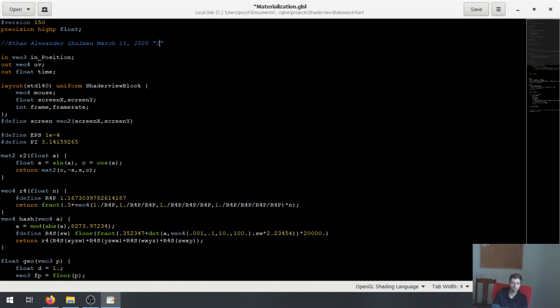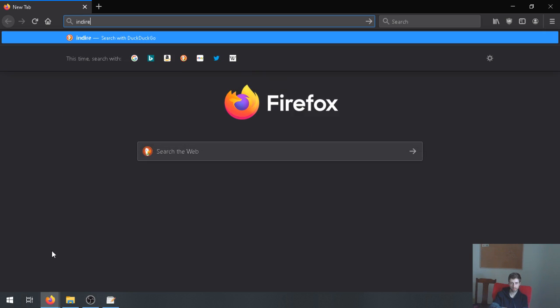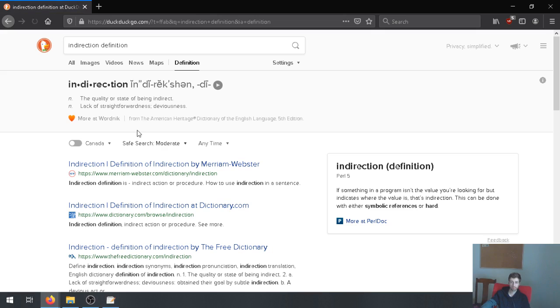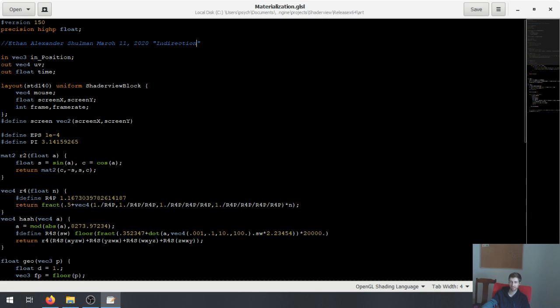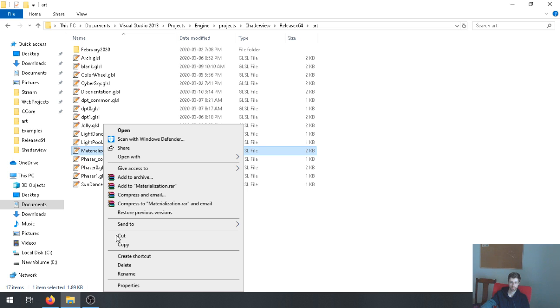I think I might just call it indirection. Let me just make sure this means what I think it does, right? Being indirect, lacking straightforwardness, deviousness. Oh, devious would be a... Devious. Oh my god, that is a good name. We're gonna call this one devious because the ray deviates a giant amount. There we go.